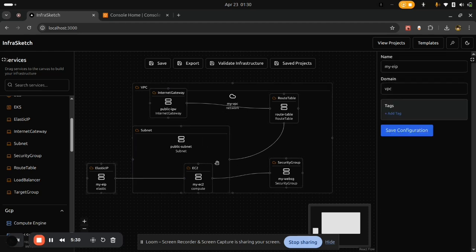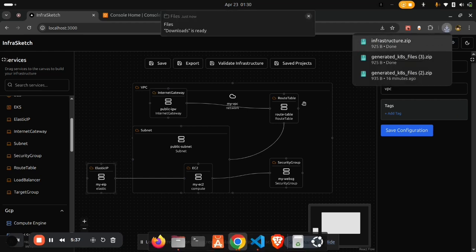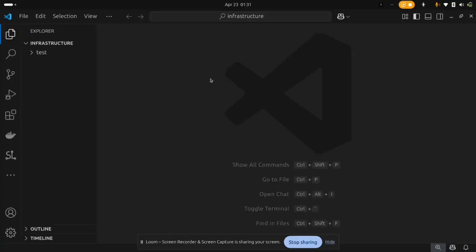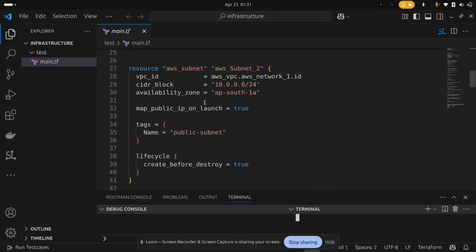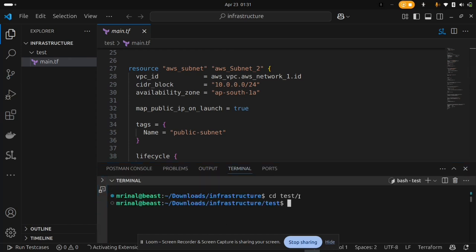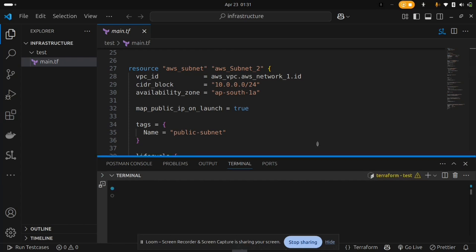Now I will simply export this infrastructure, and the code will be available to the user. I have an infrastructure.zip. This is the file created for the infrastructure. I basically have to run this file so that all my services are deployed successfully on AWS. The first command for deployment is terraform init, to initialize it. It may take a while for initialization.